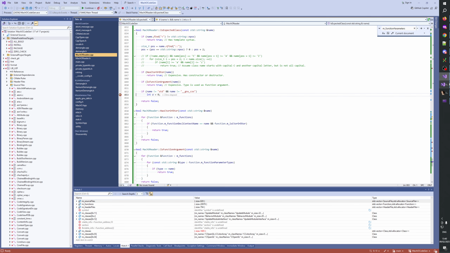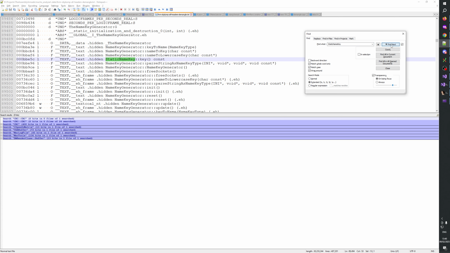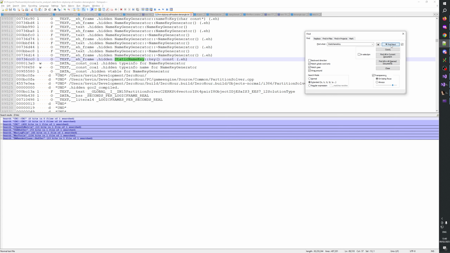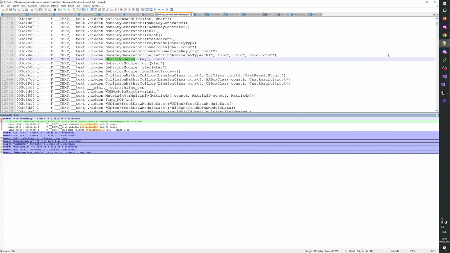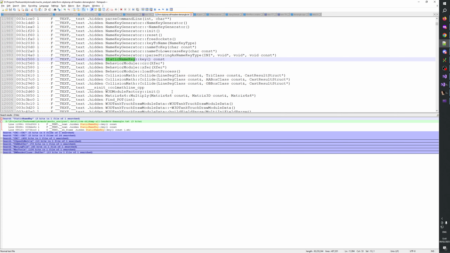Static name key, uh-oh. What is that? Static name key. Well, could be a namespace, yeah. Could be a namespace, we don't know. Yeah. Okay, that's fair.